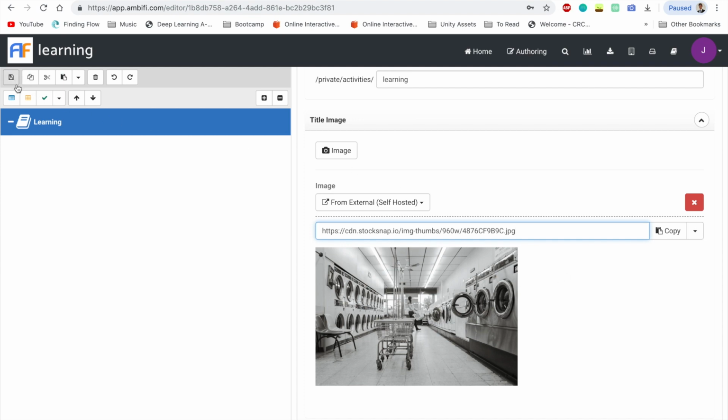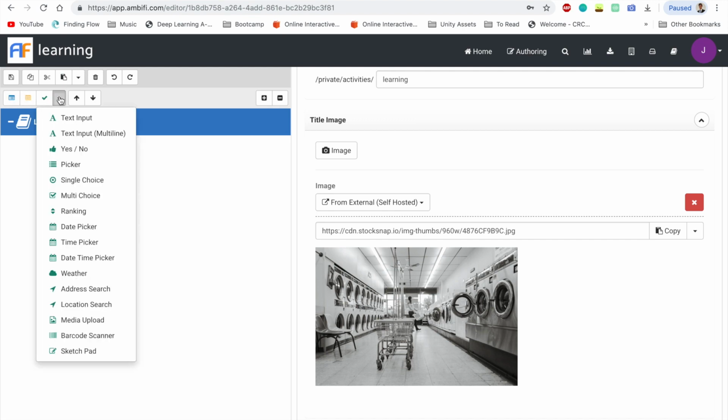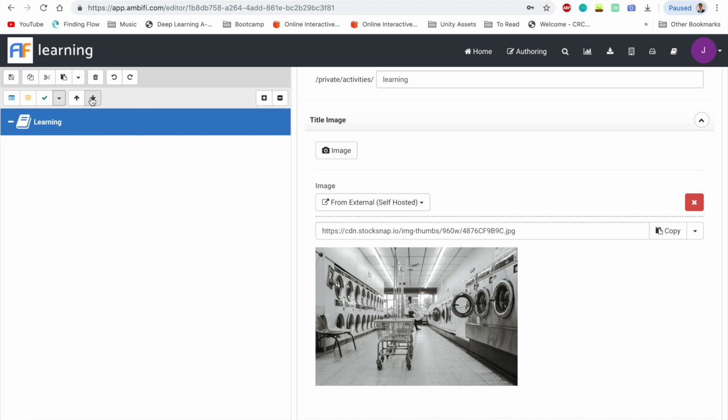So let's go over some of these basic buttons up here. You have the save button. You're going to be using that a lot to make sure you save all your work. Copy, cut, and paste buttons, and you can even paste in different formats. And then you have the delete button, undo, redo, and here you can add lists, sections, or items, and that's pretty much the hierarchy of how the activities work. And you can add different item types too here by clicking this drop-down menu. And these up and down arrows will move items up or down depending on where you want them in the hierarchy.